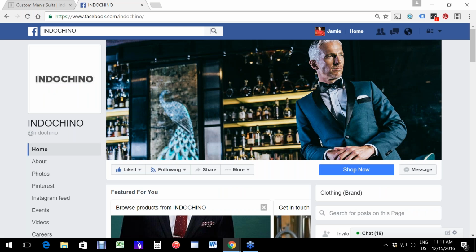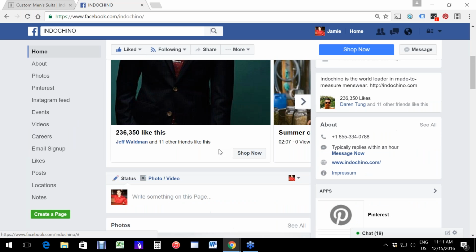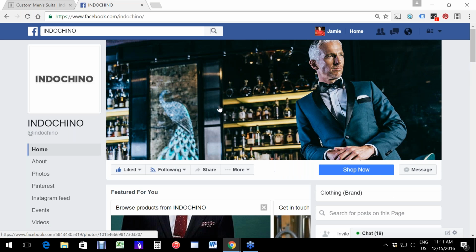Join the Facebook group. They do tend to post their best deals on their Facebook group. Here's what it looks like here. And wait for a sale. There are a lot of different sales that come out. We can get two suits for $800, or shirts. There's a bunch of different deals on there, but their Facebook page is by far their best one.